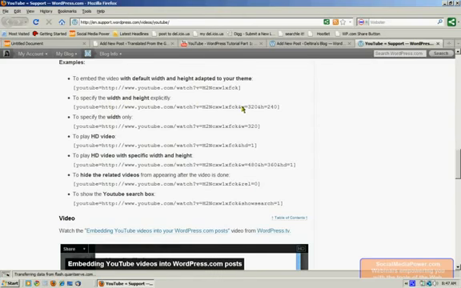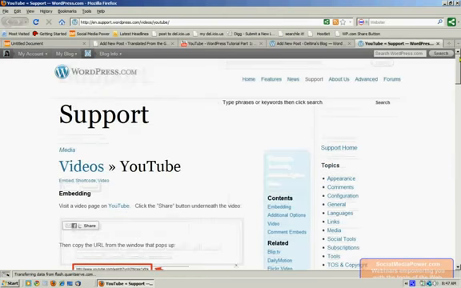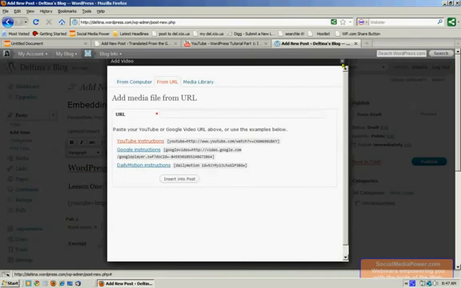the width and height by adding our width and height tags. Same thing for displaying in HD and a number of other things. So if you do need a little bit more control, it's worth clicking on that link to learn more about how to do that.